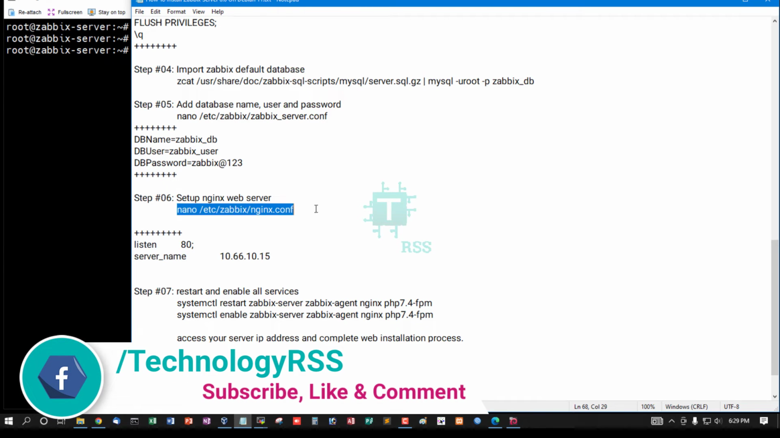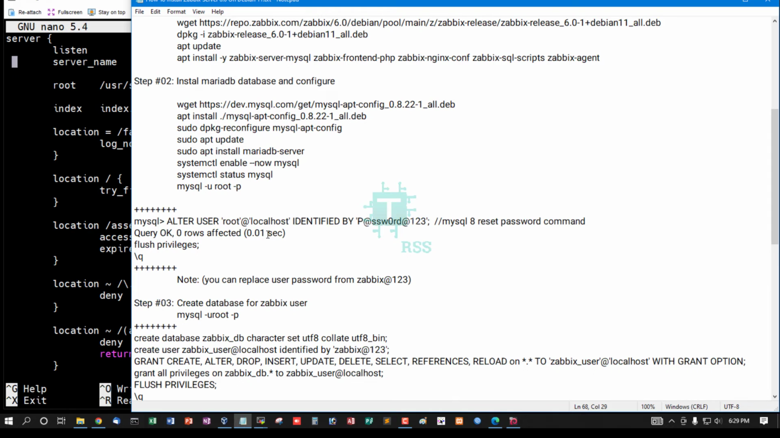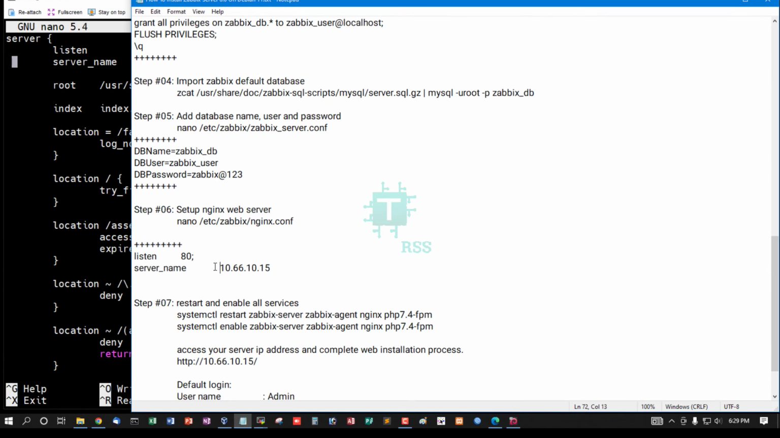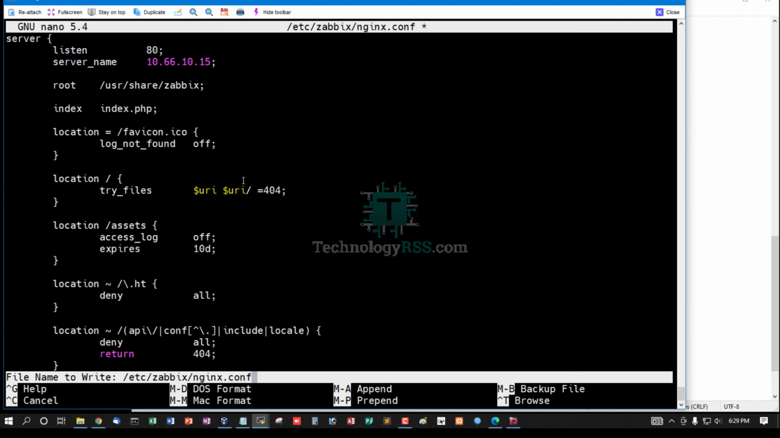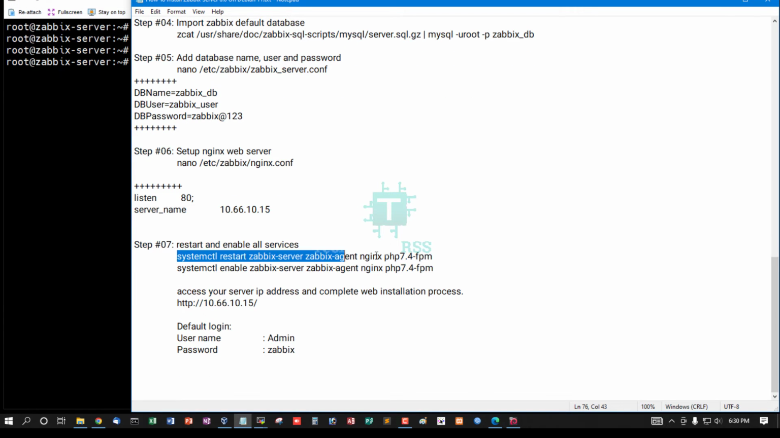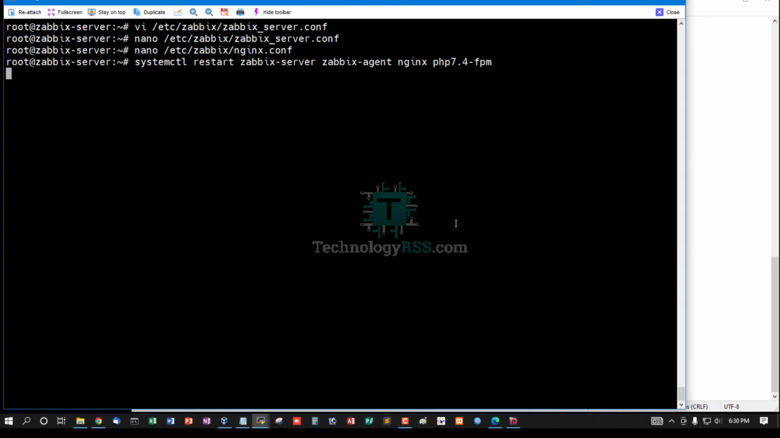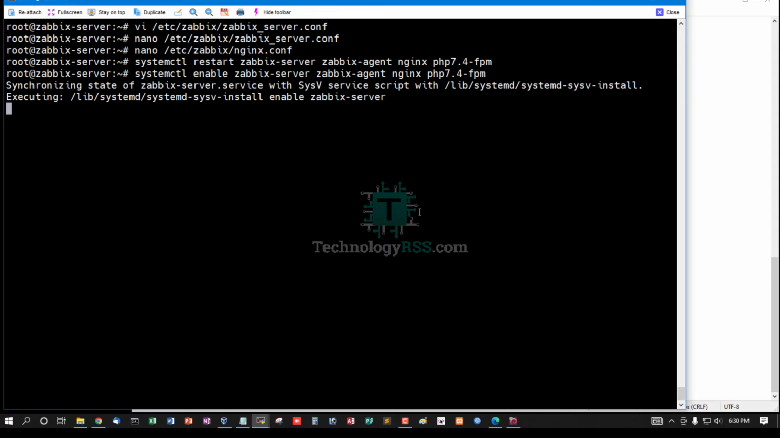Then step 6, set up the Nginx web server. Open this file, remove the comment from this line, and then add your server IP address into this file, or you can use your domain name. Step 7, restart all services using this command: Zabbix server, Zabbix agent, Nginx and PHP-FPM, and enable all services.